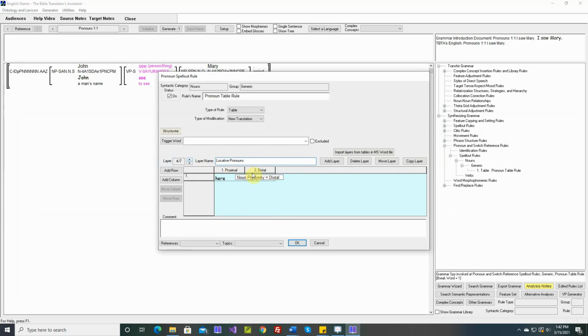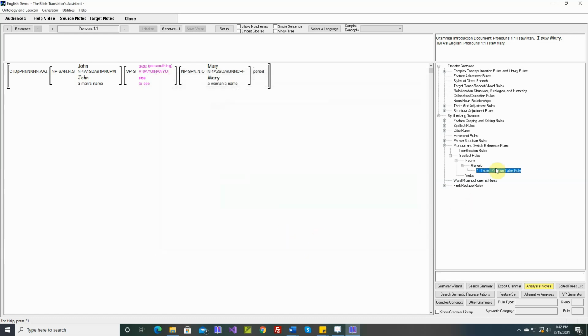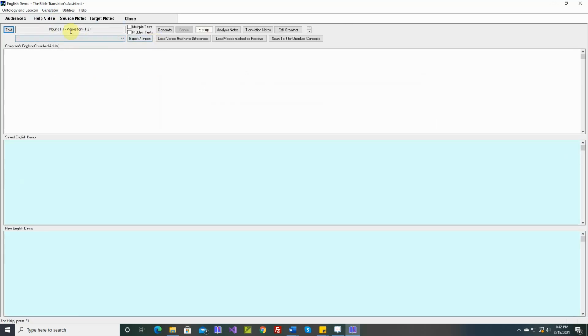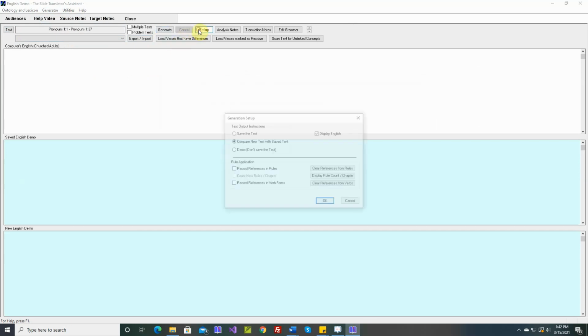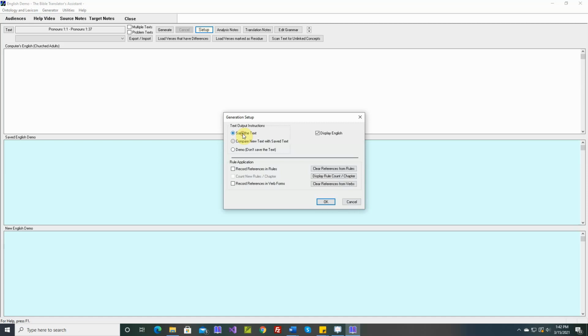Okay, proximal, distal, locative, reciprocal, relative pronouns, subject, not subject, and big pro. Okay, so we've taken care of that. Let's go generate our pronouns and see how it does. Let's go do just the pronouns. And we want to save the new results. We're not comparing now. Whenever you first generate new text, you save it.